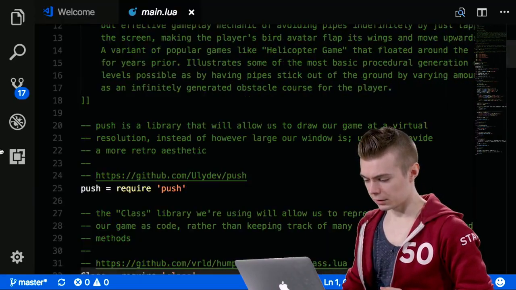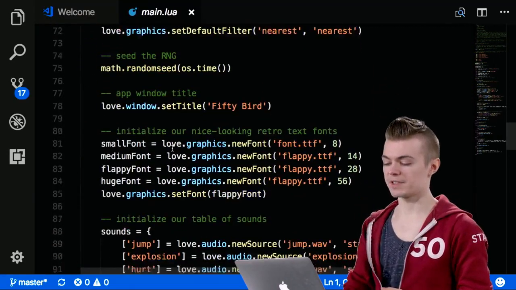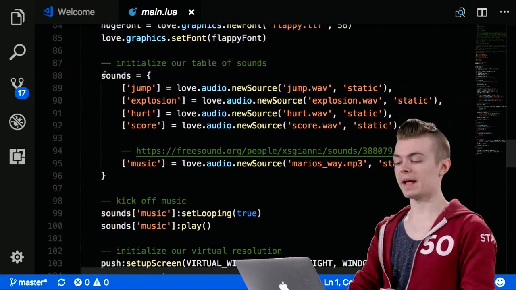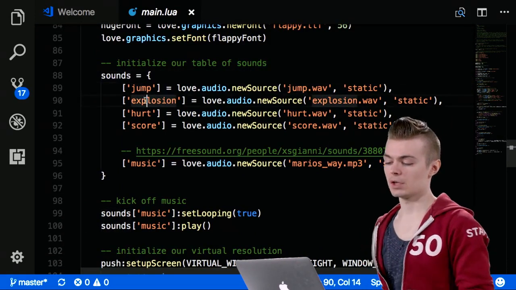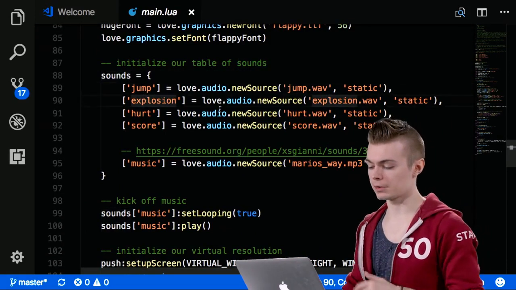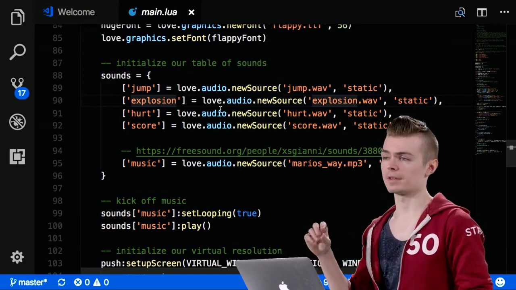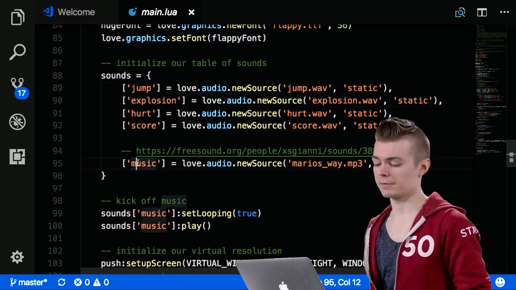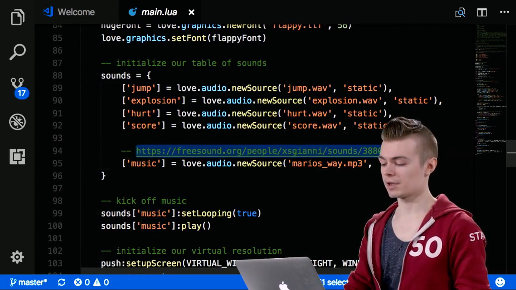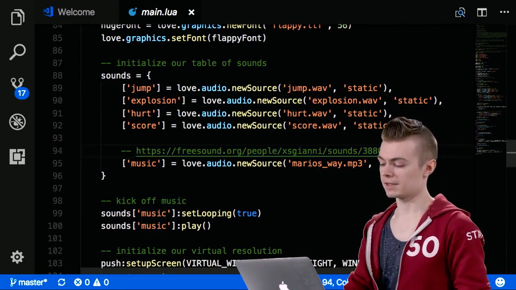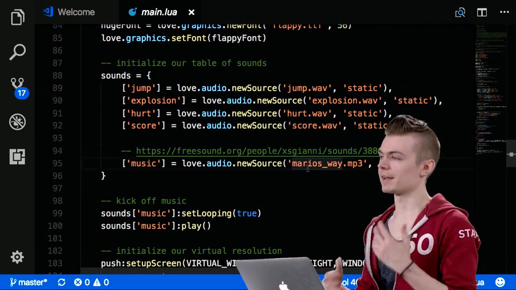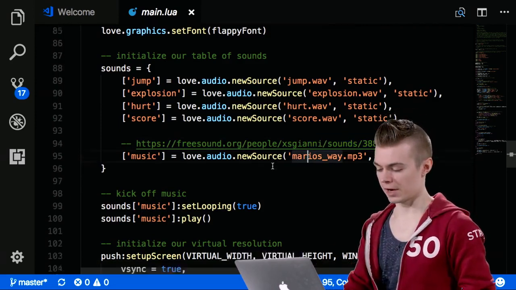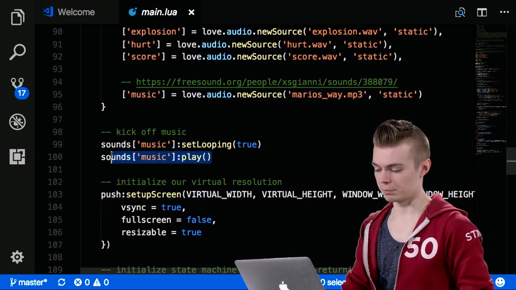we're going to take a look at a table of sounds that we've initialized on line 88. We've given them all keys: jump, explosion, hurt, score. These are all sound effects that I've generated with the BFXR program that we used last week, if you recall. And then a music track that I found online on Freesound, which is free to use. The link is here if you're curious. Just a nice happy soundtrack that I found for this game.